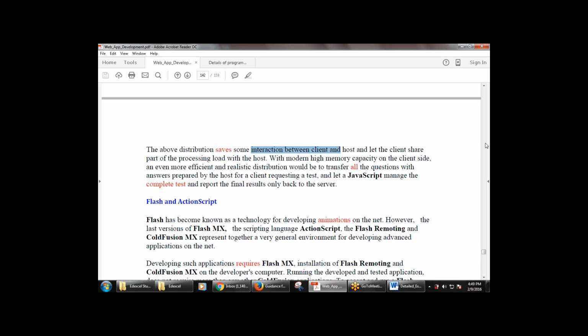With modern high memory capacity on the client side, an even more efficient and realistic distribution can be used to transfer all the questions and the answers prepared by the host for a client requesting a test. Let JavaScript manage the complete test and report the final result only back to the server.